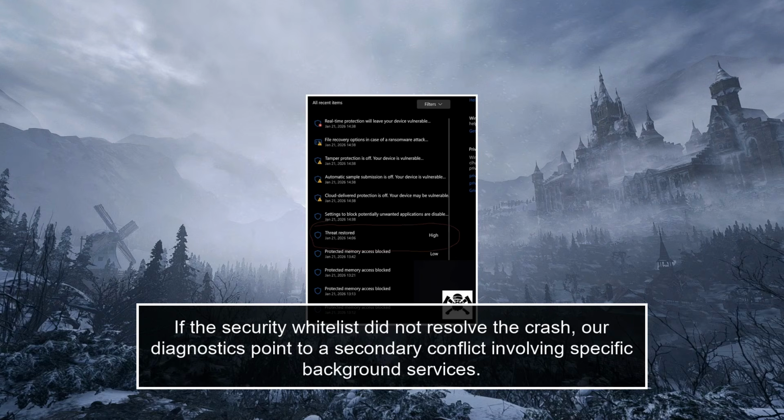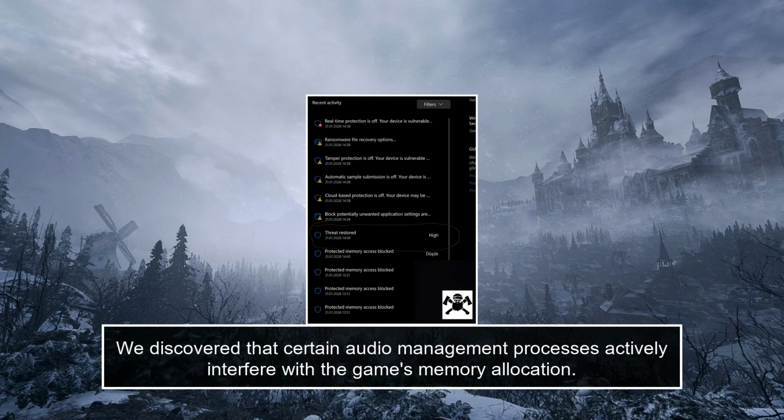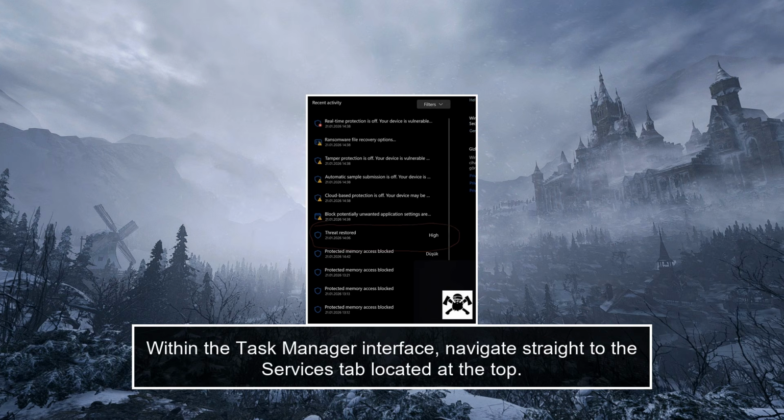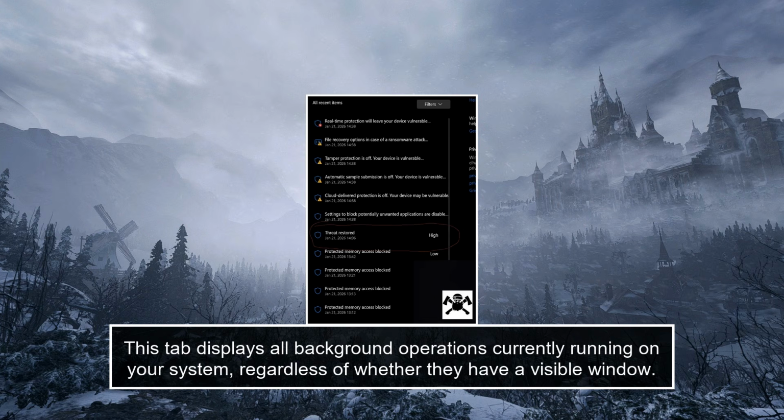If the security whitelist did not resolve the crash, our diagnostics point to a secondary conflict involving specific background services. We discovered that certain audio management processes actively interfere with the game's memory allocation. You must open your system's task manager to manage these underlying processes. Within the Task Manager interface, navigate straight to the Services tab located at the top. This tab displays all background operations currently running on your system, regardless of whether they have a visible window.